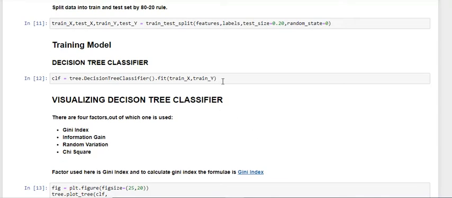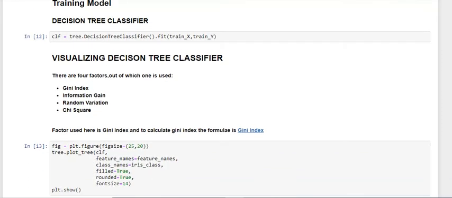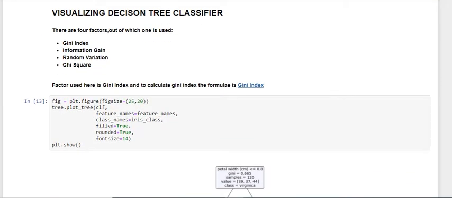Here is the model, decision tree classifier. I have used my training set to train the model, and now we will visualize our decision tree classifier. Before visualizing, I want to tell you something: there are 4 factors on which you can split your data. We use one out of these 4. There are Gini index, information gain, random variation, and chi-square. We will be using Gini index here, so I will tell what Gini index is.